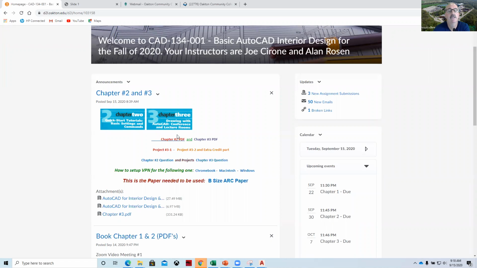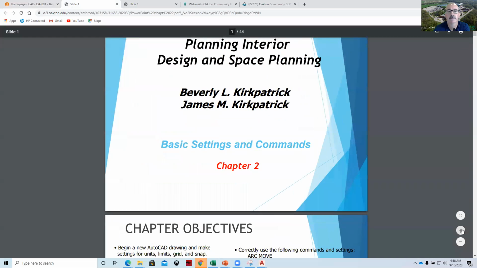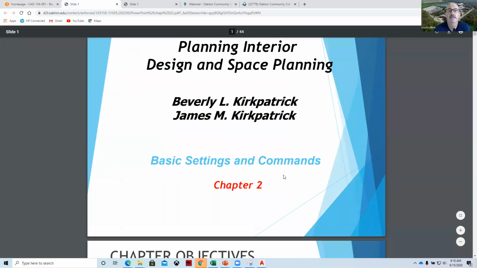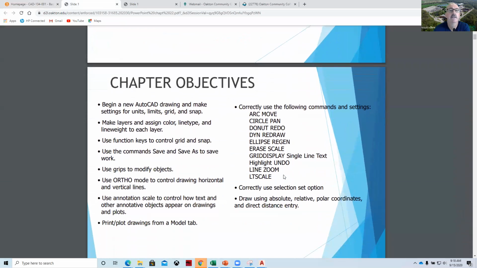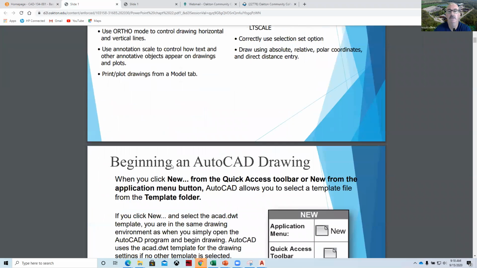Taking this from top to bottom, if we look at our new assignments, Chapter 2, basic settings and commands. We're going to look at basically building on what we've already worked on. There's a lot of terminology here and it gets a little bit overwhelming. And so the lab-based courses or the drawings incorporate these learning objectives. And we'll do that as well.